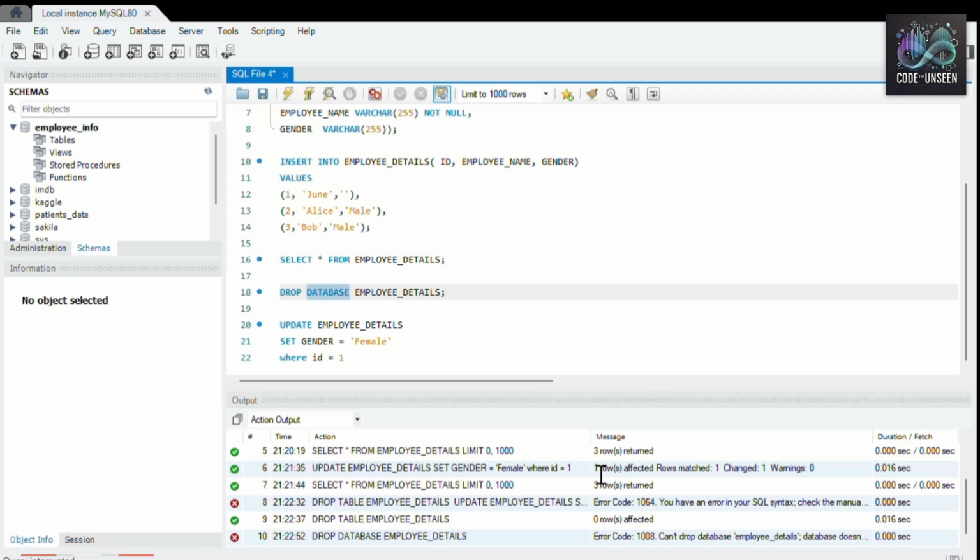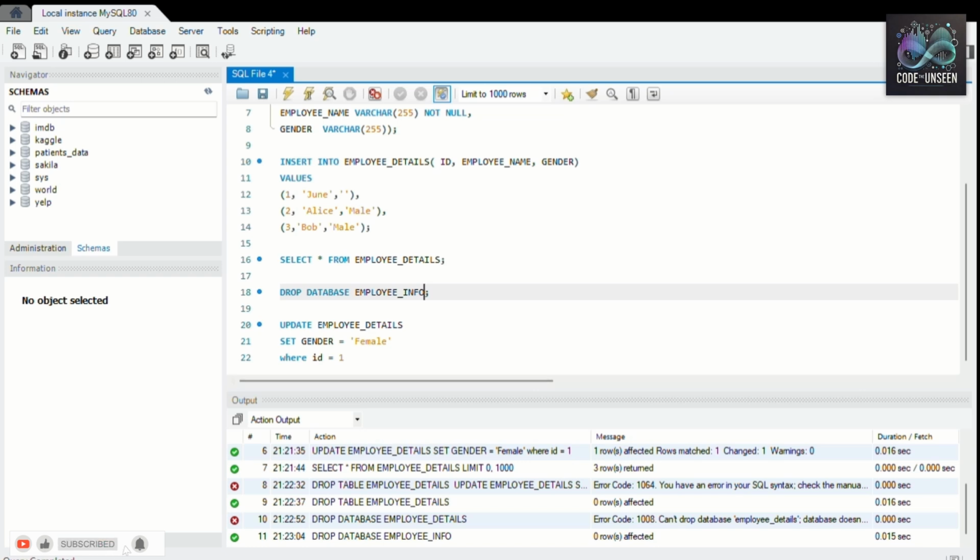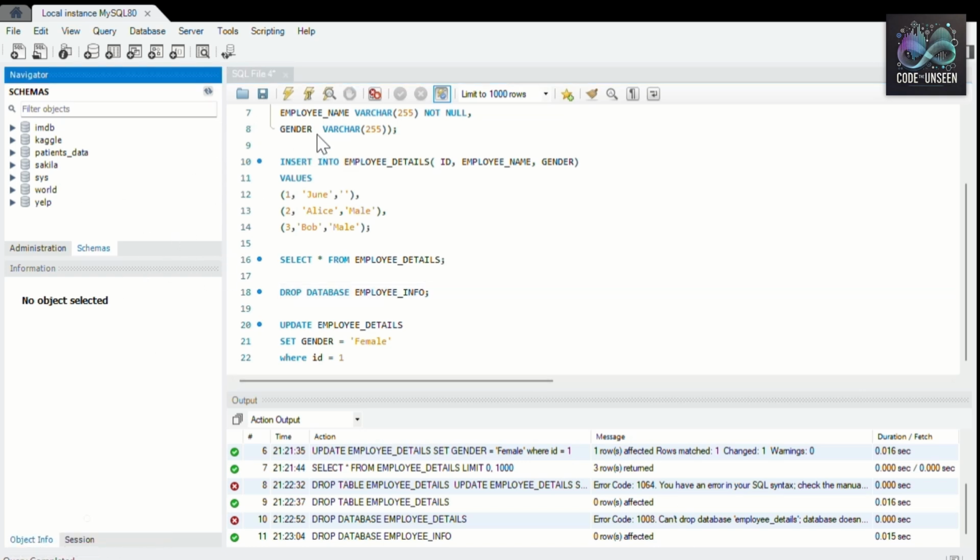Sorry, the database name was employee info, right? So here it is. Now we were able to delete the employee info database, and you will not find that particular schema over here.